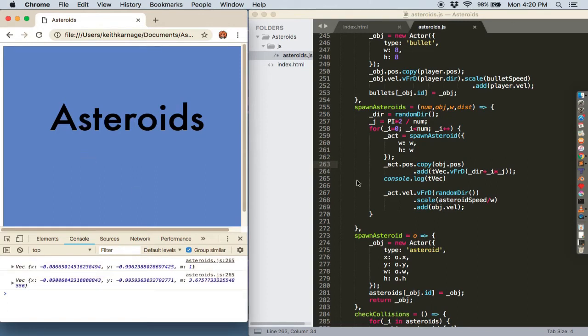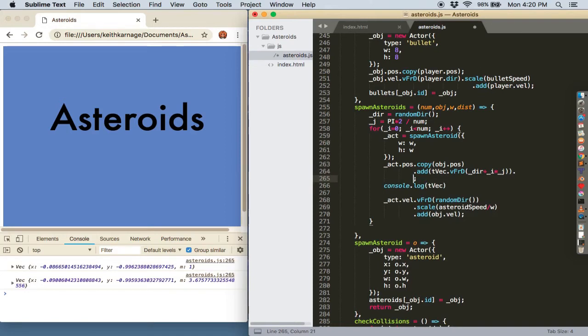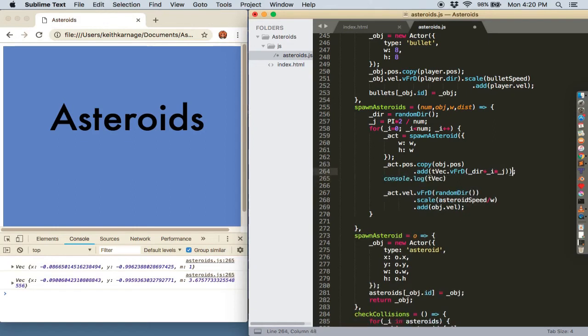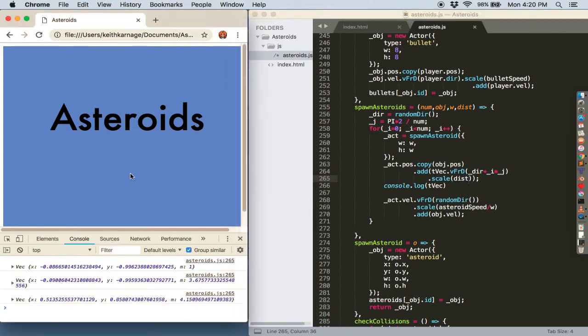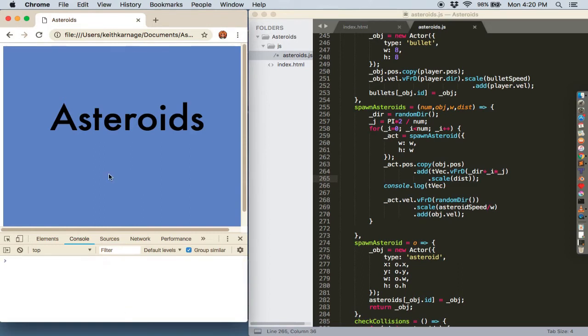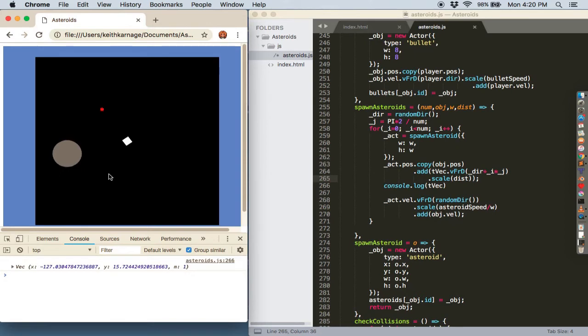And oh, it's colliding with us immediately and immediately ending the game. So we then need to, okay, we copy that position and add to it. Oh, inside of this one, we need to add to t vector. Oh, we'll put it on a new line though. Dot scale, and then the distance. Yeah, I think that should work. There, that worked.